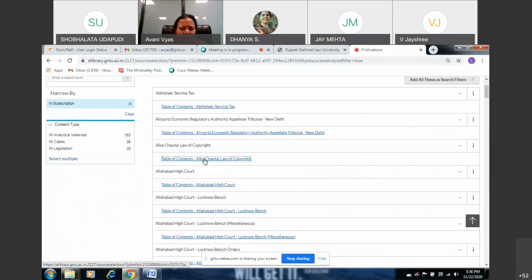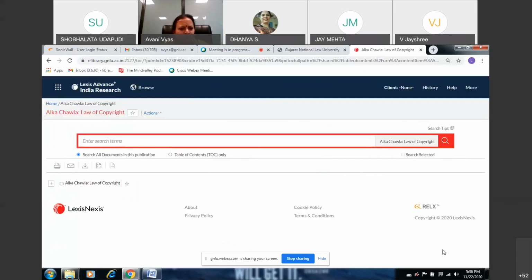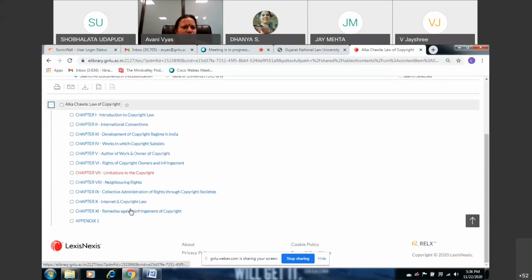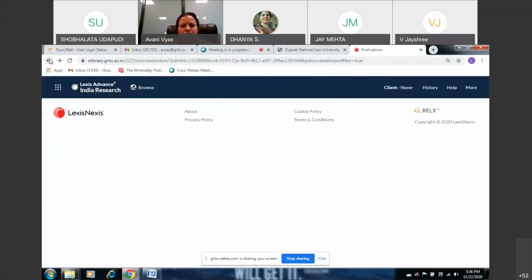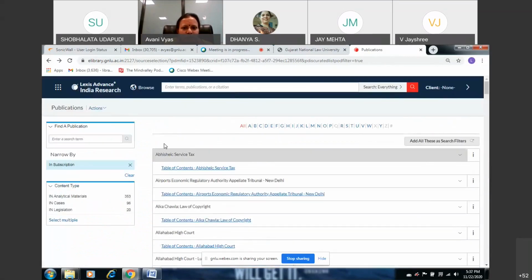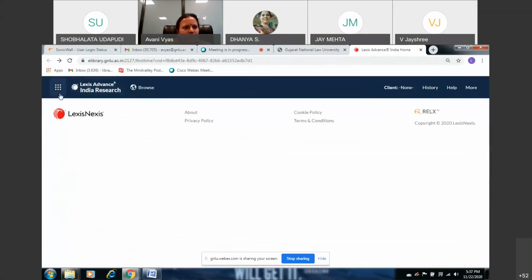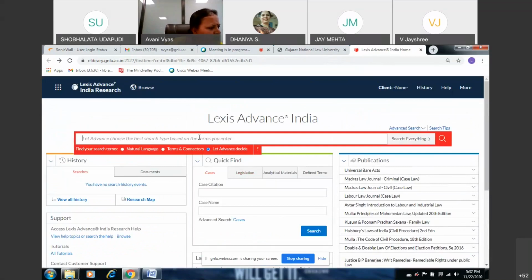Sarkar, Chawla, Law, Copyright. So you can download some chapters because they are limiting it up to 100 pages at the same time. So you can narrow this search, and chapter wise you can download that. You can search over here any keyword.